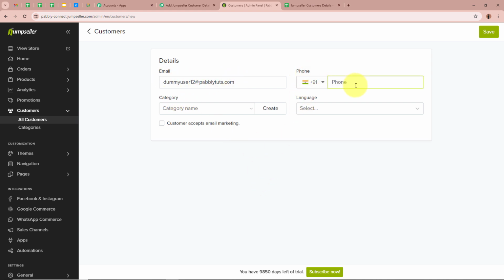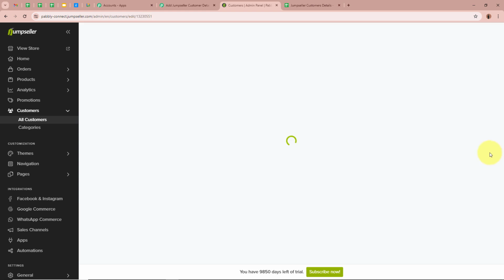Next it is asking for the phone number. For the phone number, I'm going to type in a dummy mobile number. Next it is asking for the category name. I'm going to select the category name as tester. You can create your own category and add a category name here. Over here it is asking for the language. For the language, I'm going to select English. After filling all the details, I'm going to click on Save.